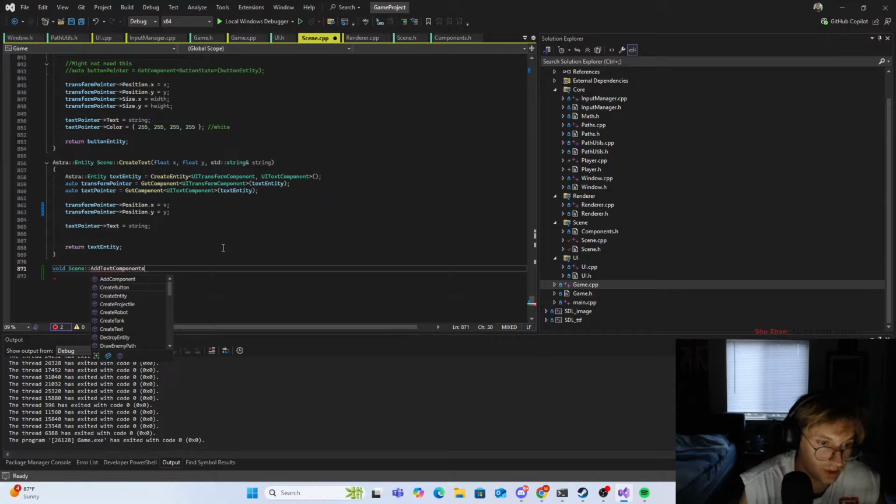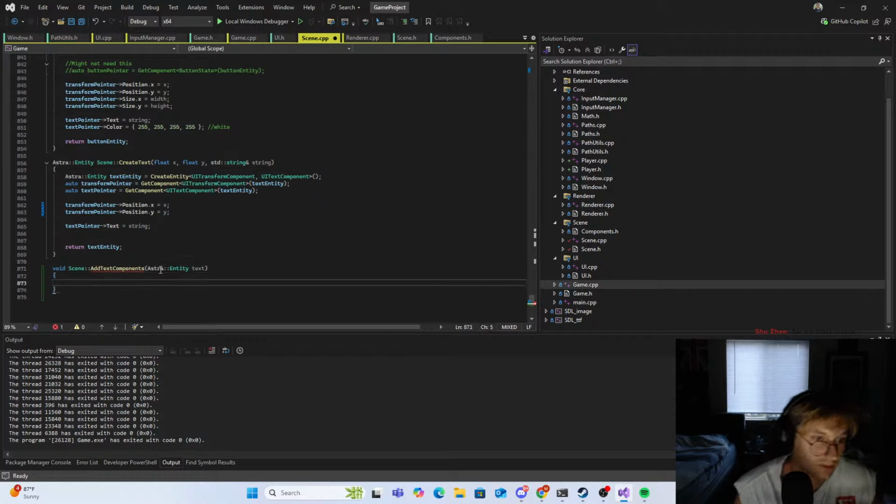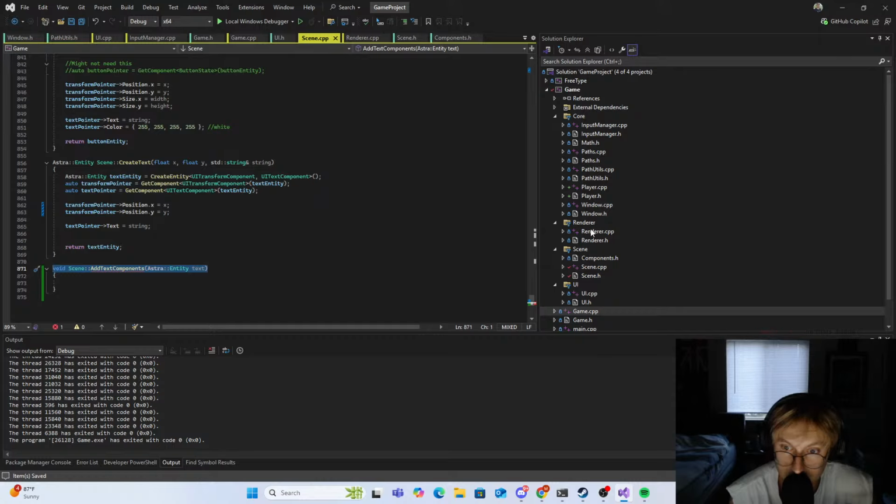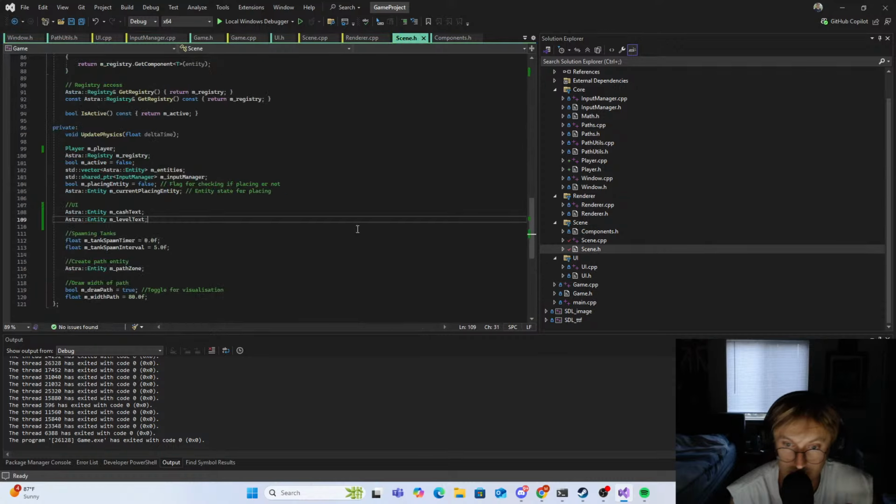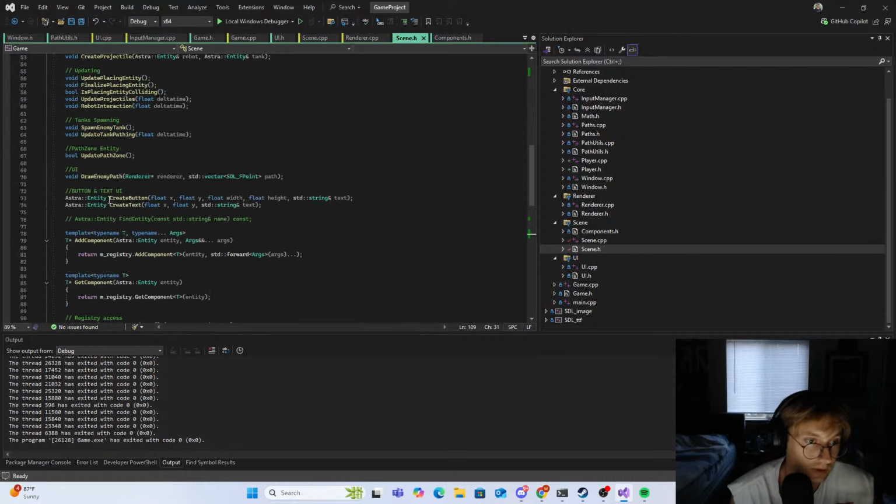Someone experienced looking at me is probably like, bro, this is the worst thing to do, but I don't even know how to do anything else. So Astro entity is what we want to pass in. Astro entity, we can refer to it as text, I guess. Let's grab this function here. We need to put this in our scene.h. Where is our scene.h? Here, underneath our button text UI.